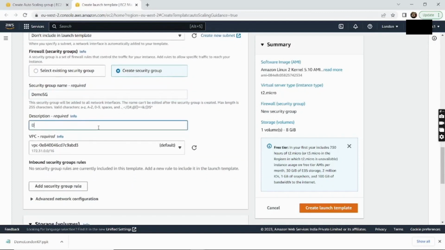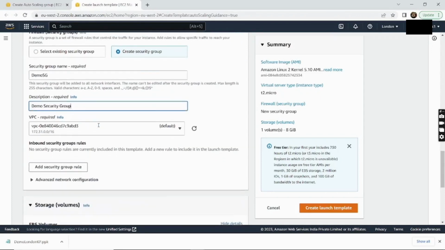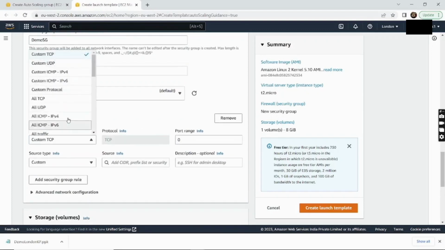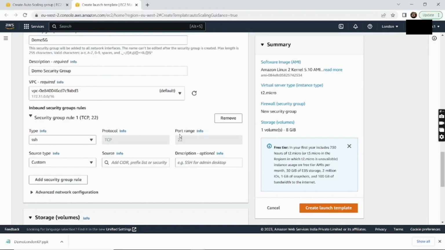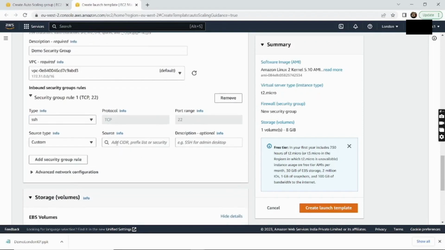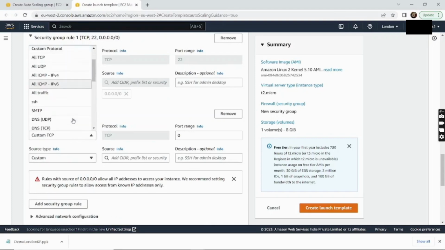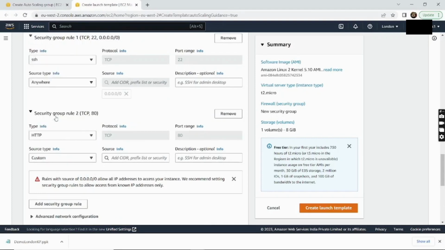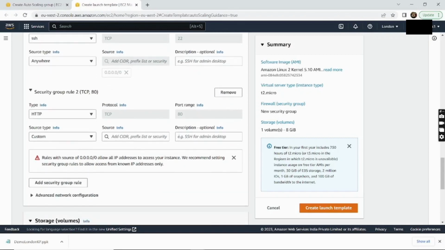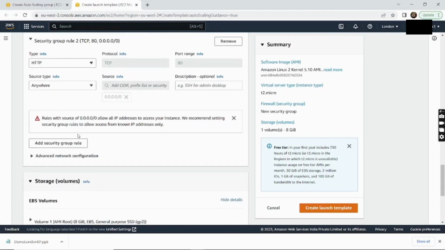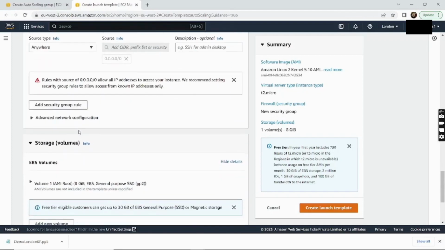Now in the security group, we'll create 2 rules. First rule will allow SSH traffic coming on port 22, and let's allow it from anywhere. And the second rule will allow HTTP traffic coming on port 80, again from anywhere, as a part of this demo. Then we'll leave other things as default.